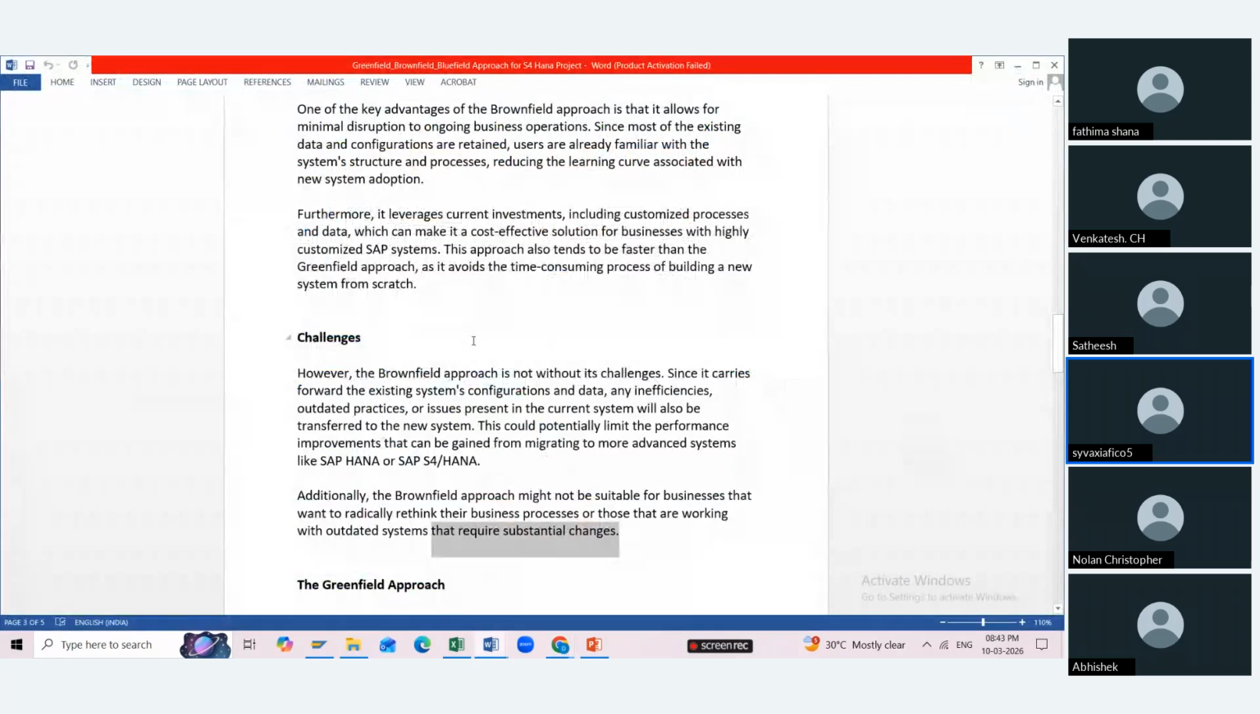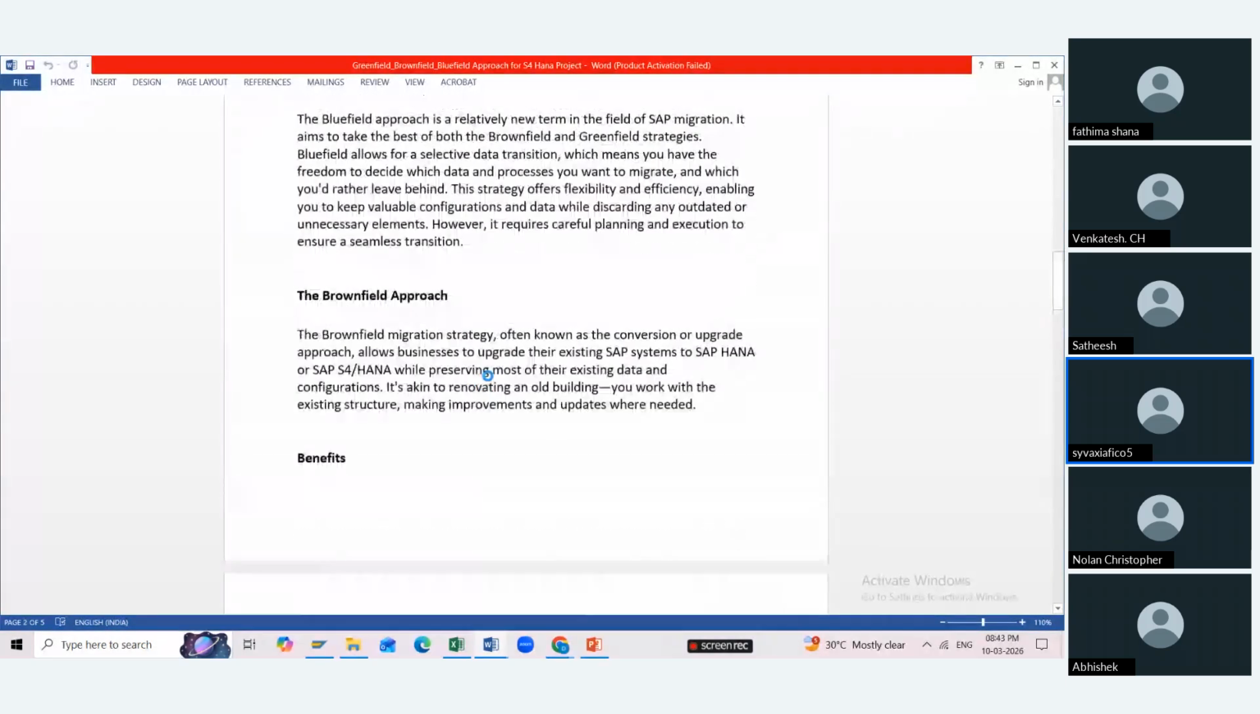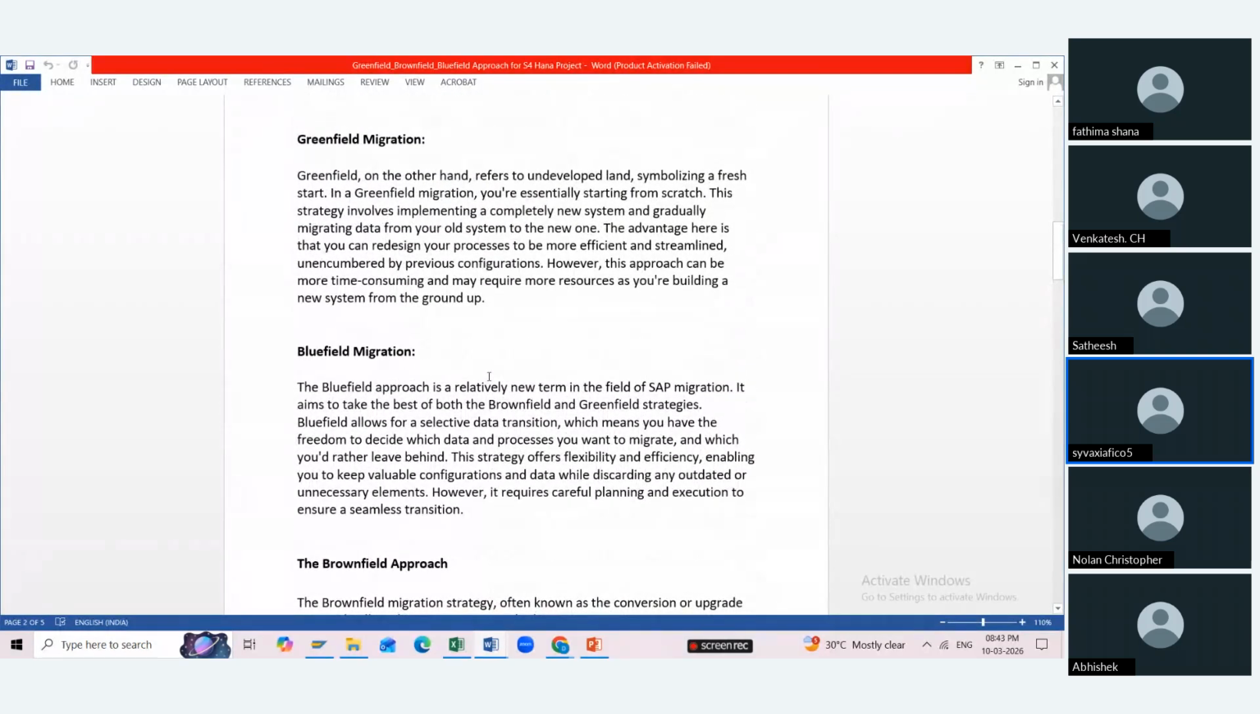Okay. Fine. So now we are going to talk about the Bluefield approach. Bluefield is comparatively a new approach. The Bluefield approach is a relatively new term in the field of SAP migration. It aims to take the best of both Brownfield and Greenfield. Bluefield allows for selective data transition, which means you have the freedom to decide which data and processes you want to migrate and which you want to leave behind.